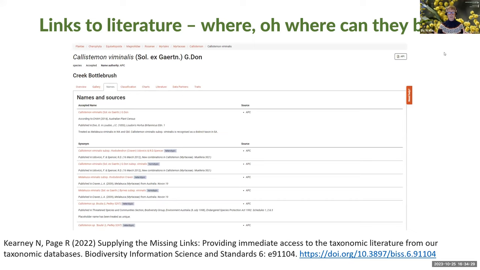We did a little test project to work with the ABRS, who are the sources of the names, to get those links put into the data, and that's an ongoing project. If you want to hear about that project, Nicole Carney and Rod Page did a talk at the TDWG conference last year about how to create those links. Unfortunately, it's a year later and we still haven't got it into production, but that's definitely an area of improvement.